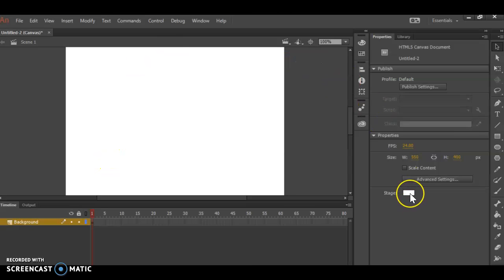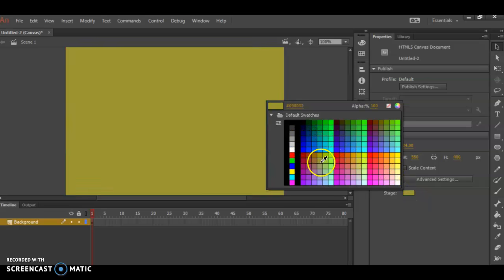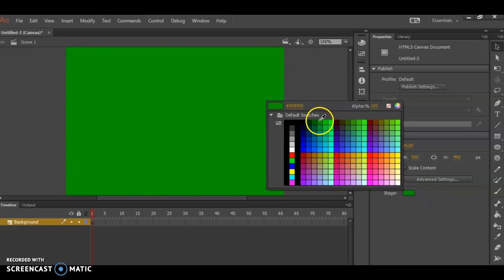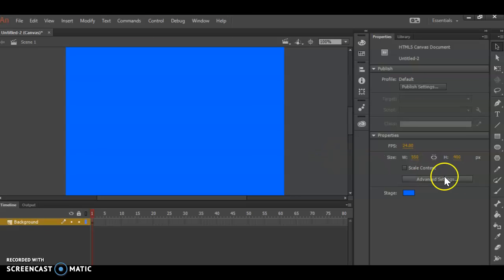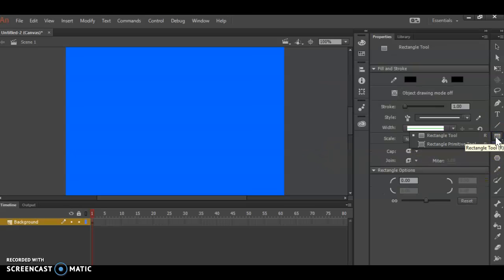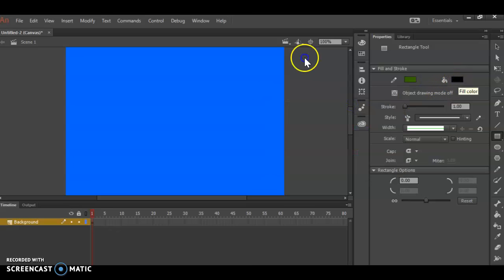Now, the first thing I want to do is set the stage color. So the background color can be any number of things. If you want to set it to green grass, want to set it to blue sky, whatever you think. I'm going to set my background to blue sky. And then I'm going to draw a rectangle with my rectangle tool, and that rectangle is going to be the green grass. So I'm going to get a green stroke, a green fill, and I'm going to just draw this rectangle down here at the bottom.